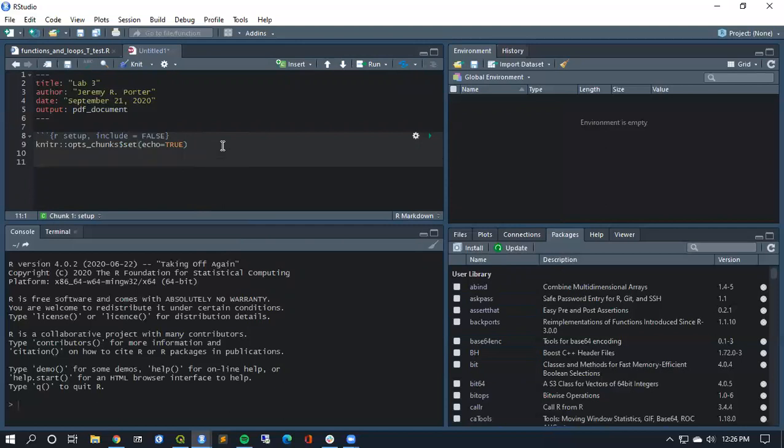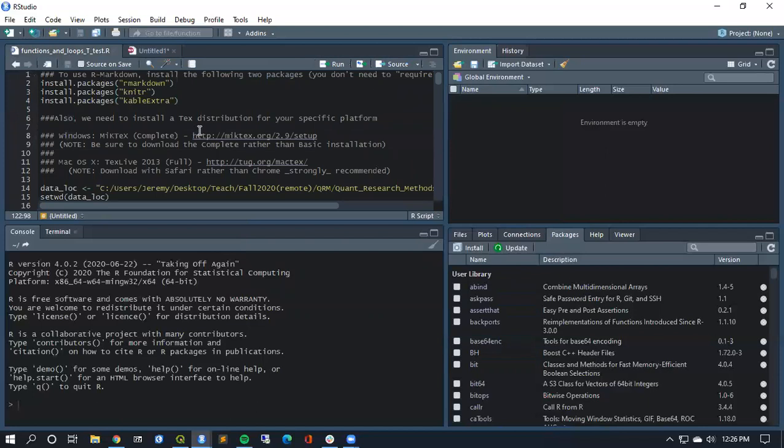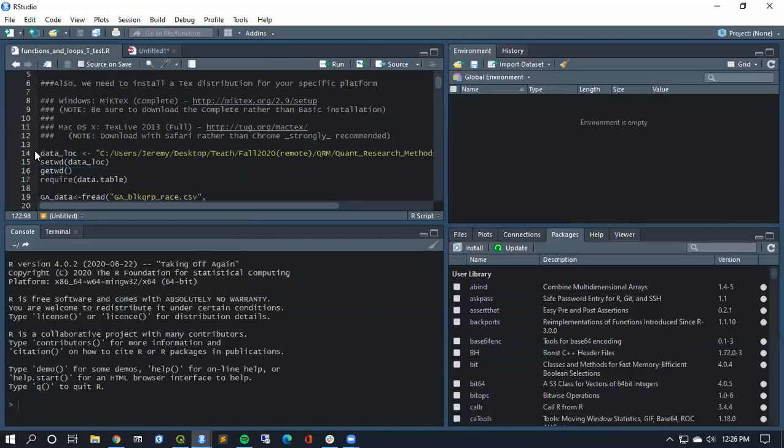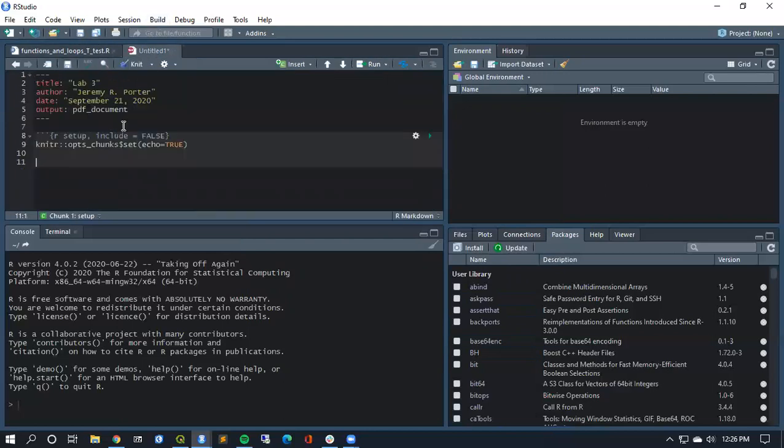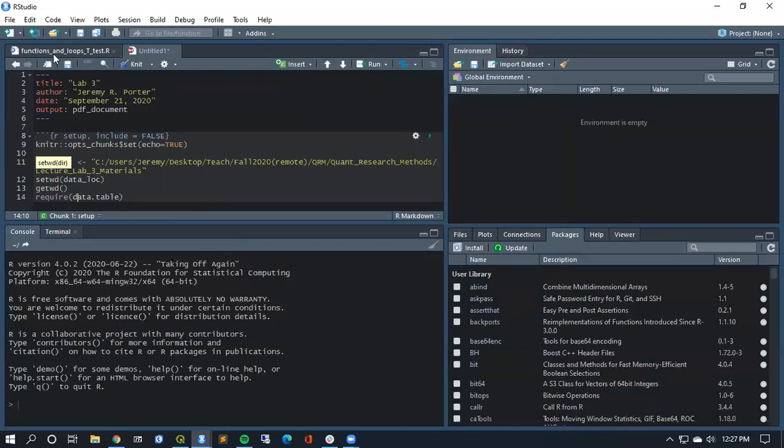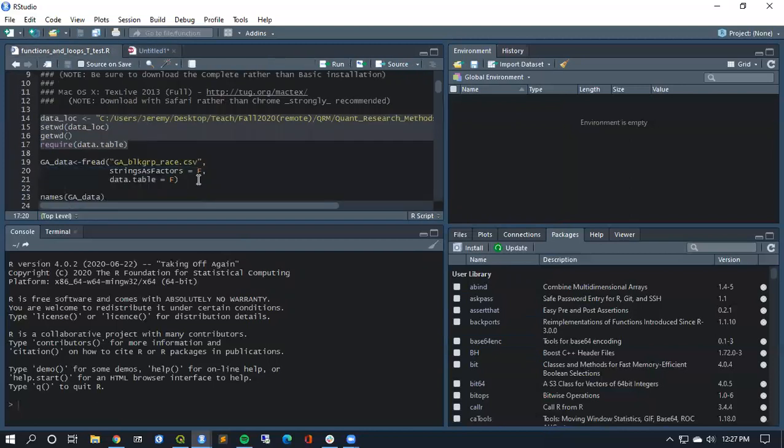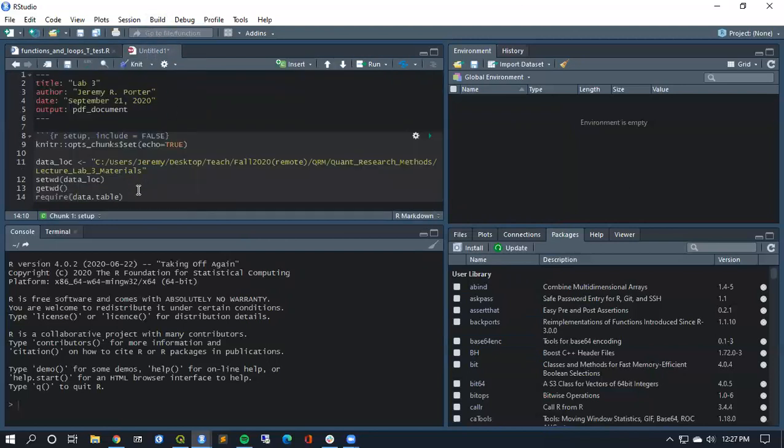Inside of this code block, I want to set my data location. So I'm going to do the same thing. This actually I can just copy from here. We can set our data location. And our working directory is that data location. And then we can require data.table, and then we can read in the file that we wanted to read in. So this ultimately was the file that we were interested in reading in as our data file.